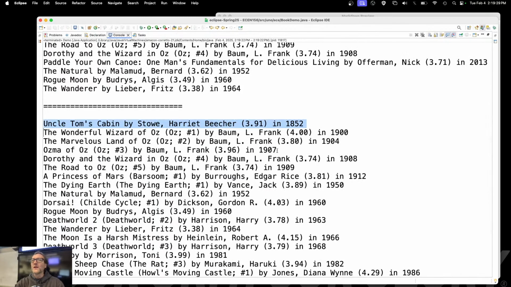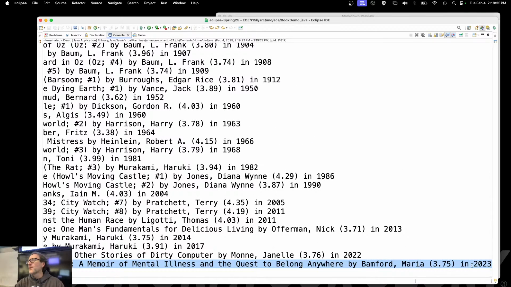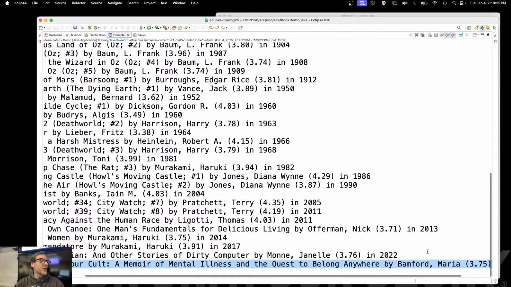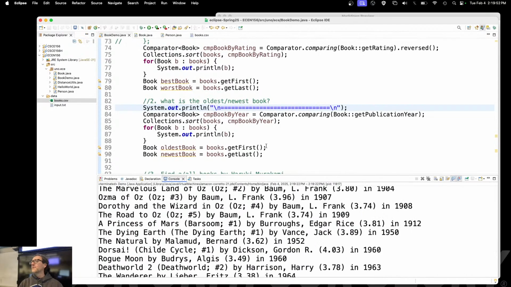1852. That's certainly going to be one of the oldest books in this collection here. The newest book is Sure I'll Join Your Cult by Maria Bamford there in 2023. Surely there are ties here. There. Two things that were published in 2011. How do you know which one goes first? Which one should go first? I don't know, I don't care, right?